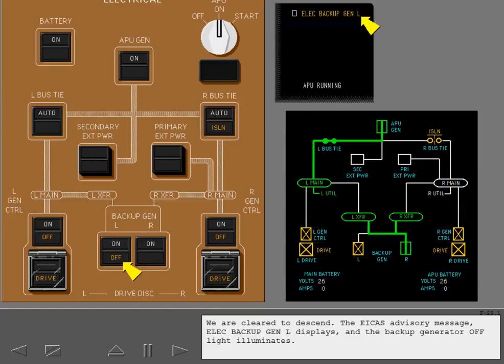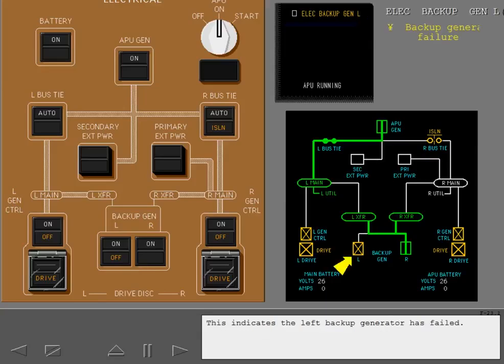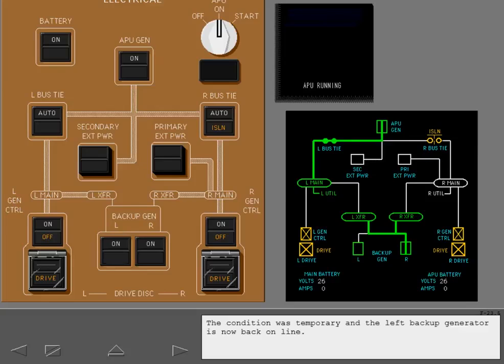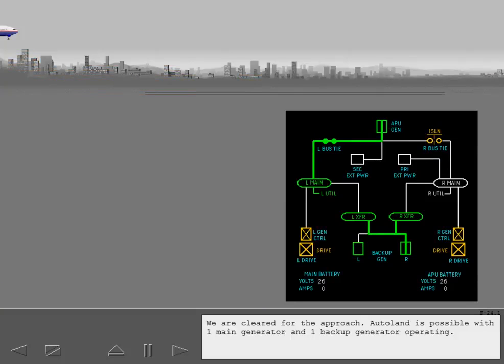The ICAS advisory message, electric backup generator left displays, and the backup generator off light illuminates. This indicates the left backup generator has failed. Notice the right backup generator continues to power both transfer buses. Pushing the backup generator switch off and on allows the circuitry to reset. Reset the backup generator. The condition was temporary, and the left backup generator is now back online. We are cleared for the approach.